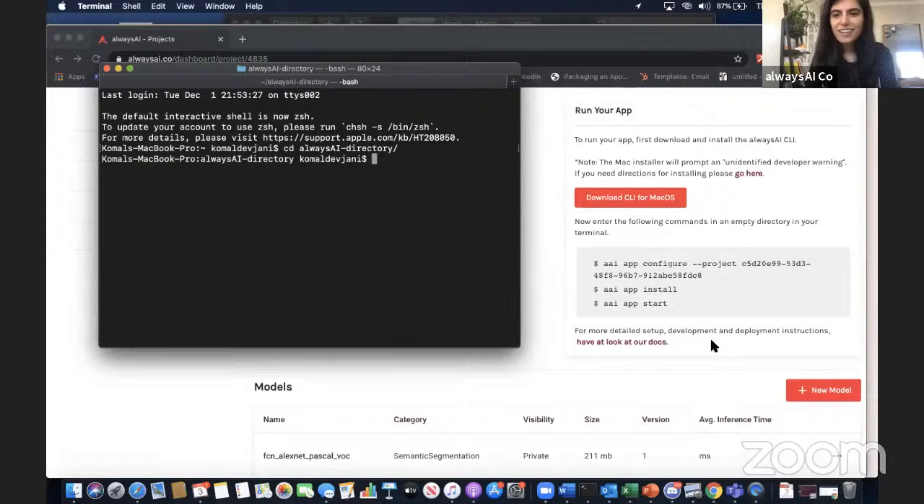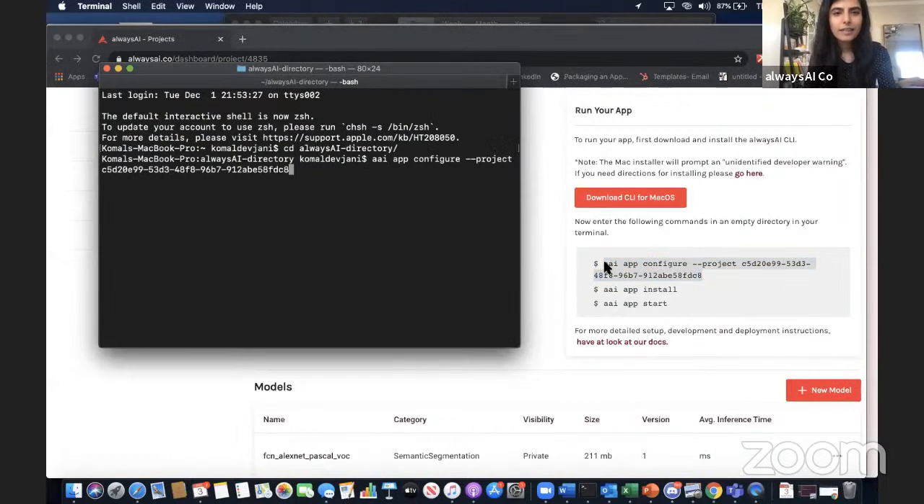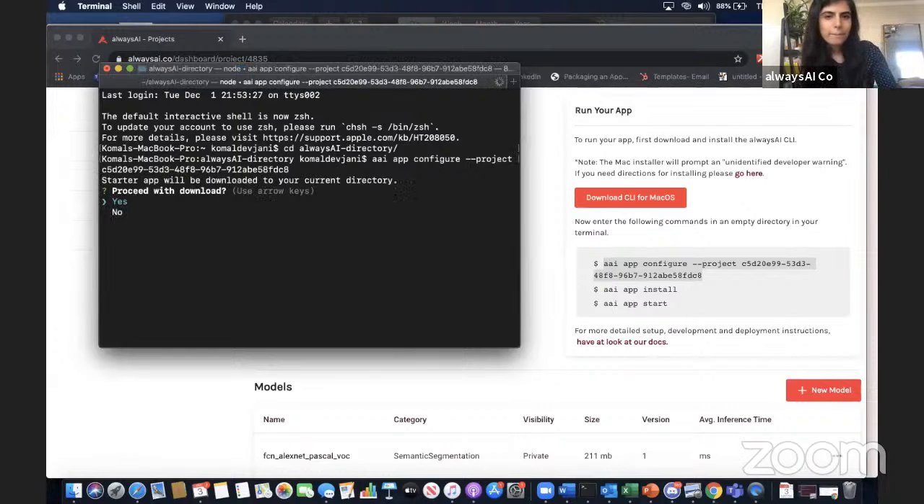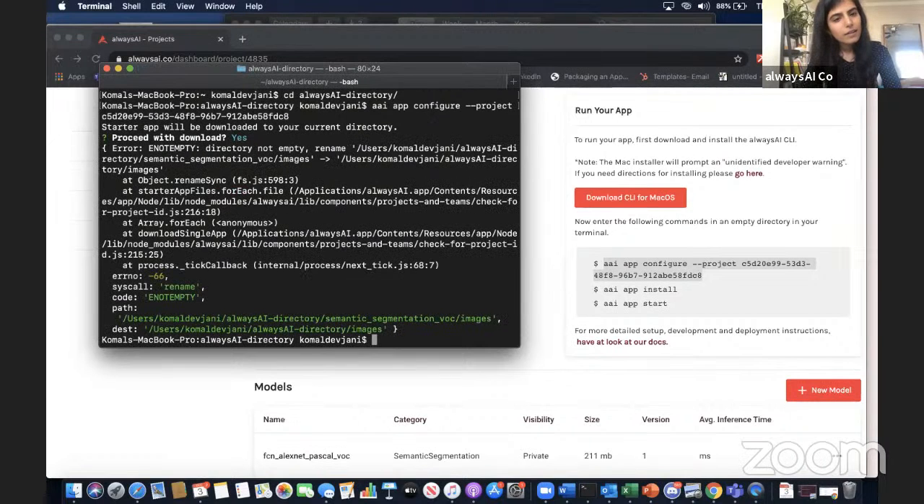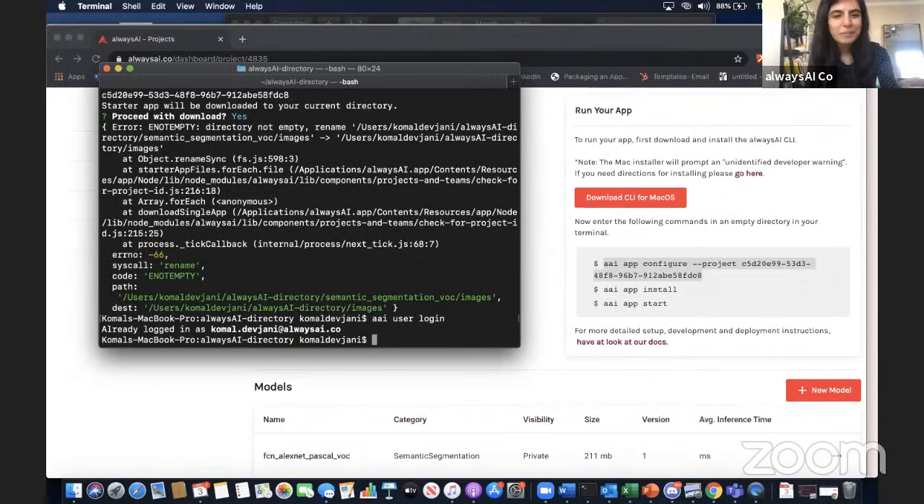So what I want to do now is navigate into my terminal, and let's go into my demo directory. And what I want to do is just copy the first command here and paste this into my terminal and hit enter. And I want to, yes, proceed with download. Oh no. I think I have to maybe log in again. I did this yesterday and it logged me out immediately. Oh, so it says I'm already logged in.